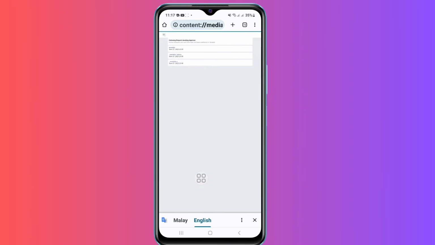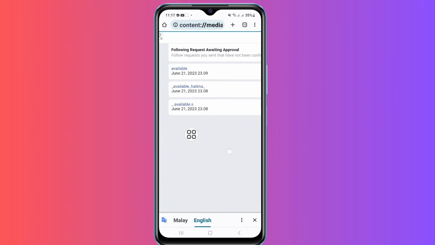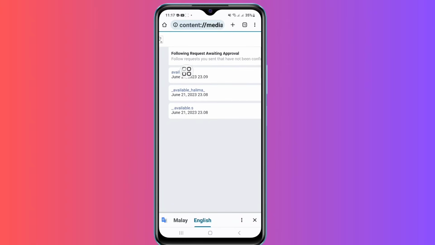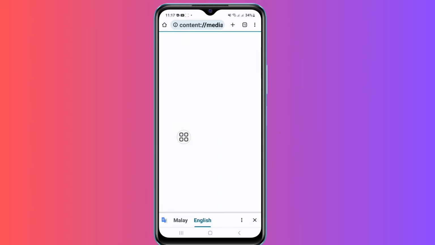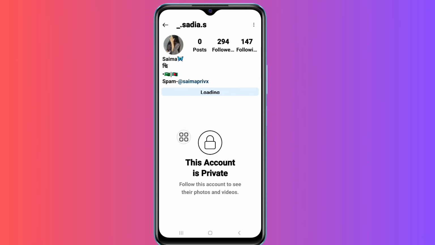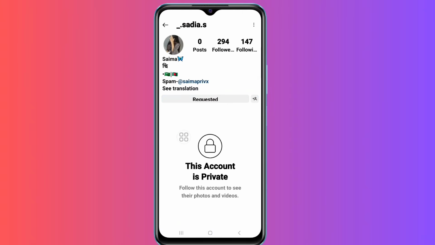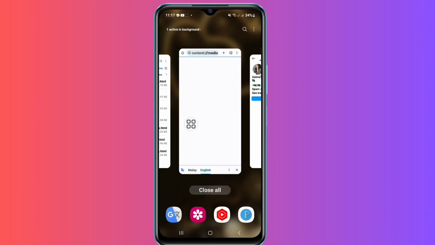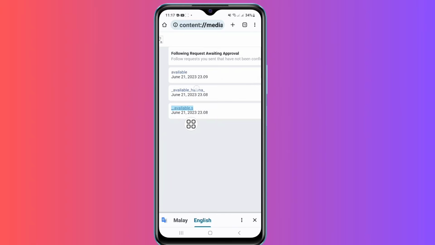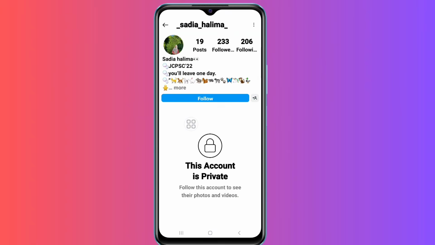Here you will find all your pending follow requests. And if you want to cancel them, tap on Profile Names. Now tap on Requested and Cancel. Hope you have successfully found the follow requests and canceled them.